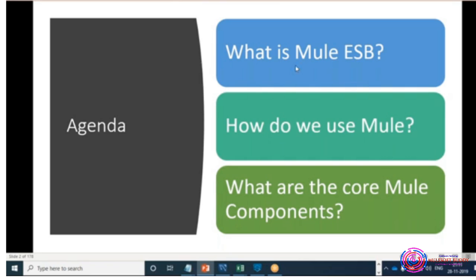So what is Mule ESB? Either Mule ESB or MuleSoft, both are the same, guys, just terminology. ESB is nothing but enterprise service bus. Some people will call it MuleSoft, some people will call it Mule ESB.